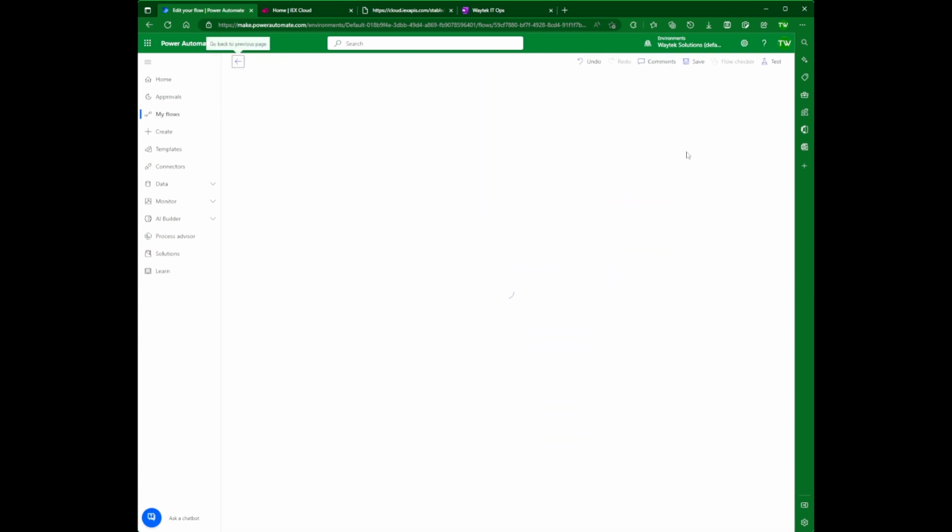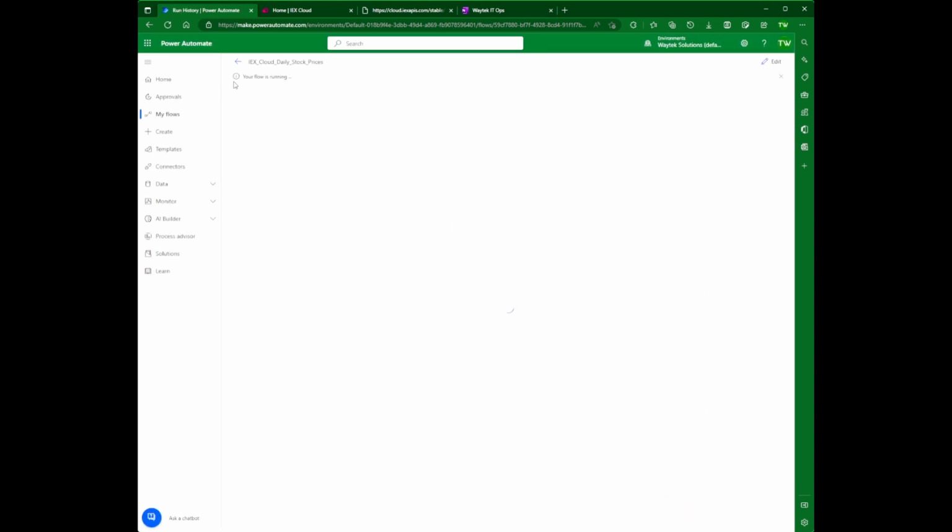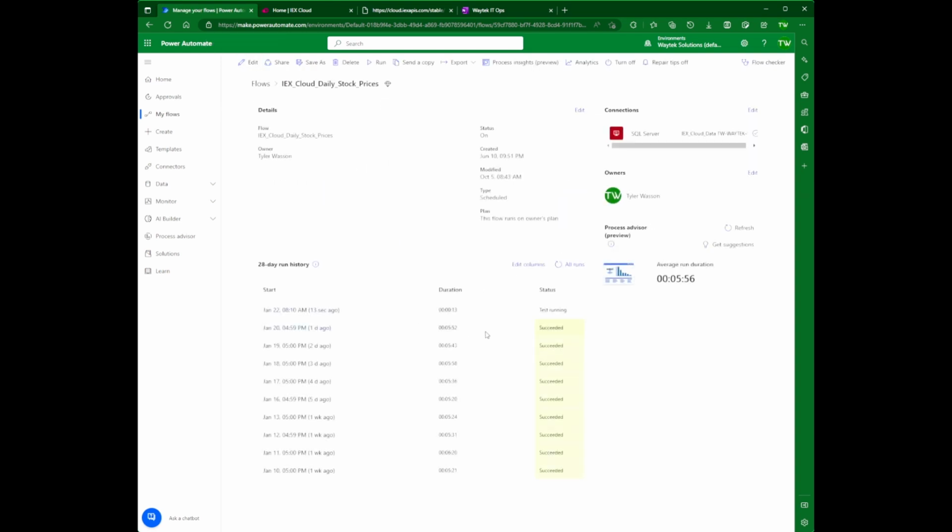So we can go back in, test it. Everything should test out. Manual test. Run. Everything's running. So we continue to run it daily. So you can see it's going through the steps now. And it only takes about 4 to 5 minutes for this to run. So we can see it's running here, and I run it daily.